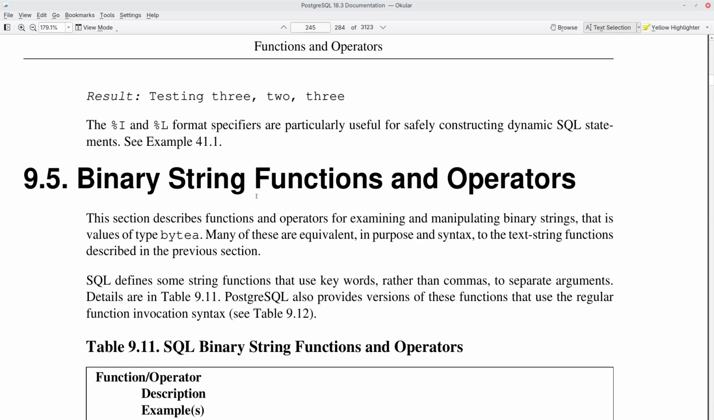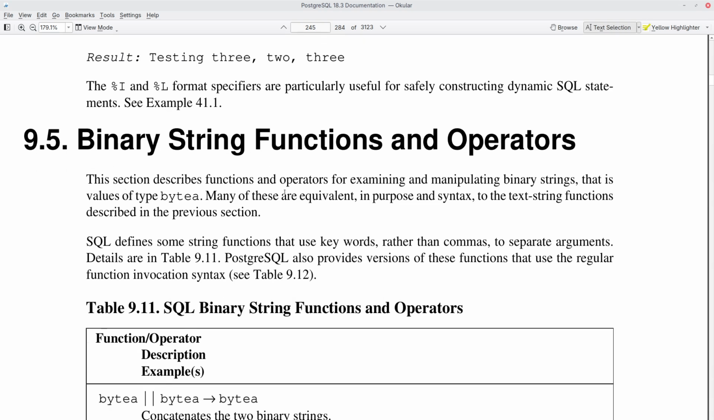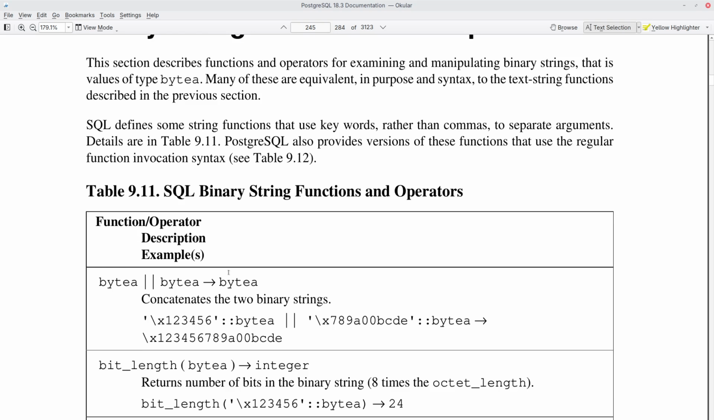Binary string functions and operators. This section describes functions and operators for examining and manipulating binary strings, that is, values of type bytea. Many of these are equivalent in purpose and syntax to the text string functions described in the previous section. SQL defines some string functions that use keywords rather than commas to separate arguments. Details are in table 9.11, that is this table. PostgreSQL also provides versions of these functions that use the regular function invocation syntax.